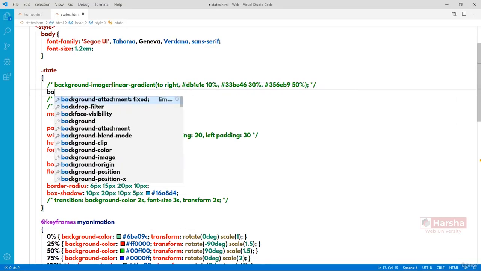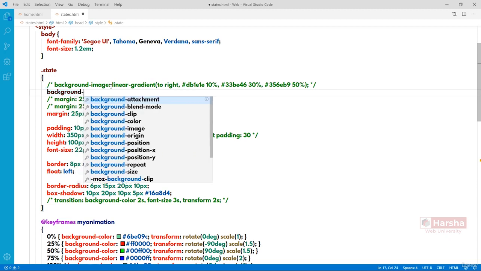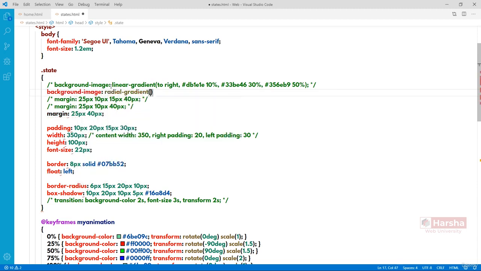You also have an option of radial gradient. So radial gradient of some colors. First we have to specify the shape, that is circle or ellipse. In this case, I am going to provide the circle, followed by the colors, with or without percentages. So the colors will be arranged in the form of a circle in the radial gradient mode.